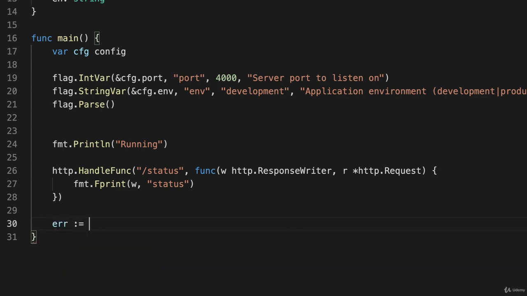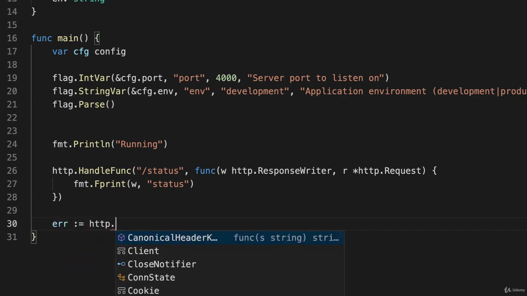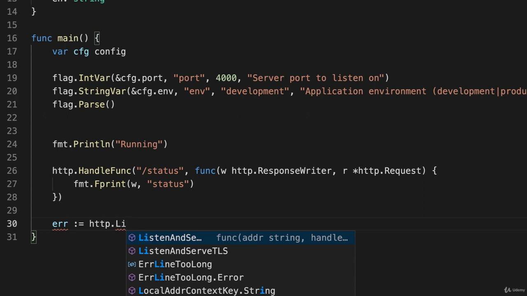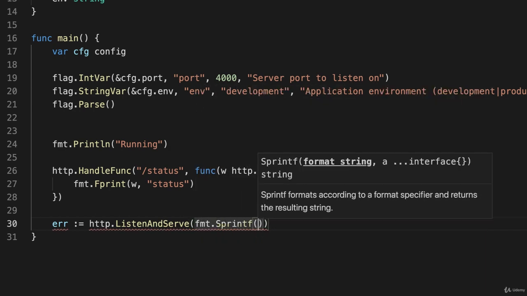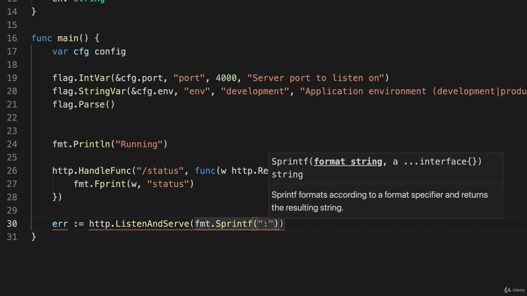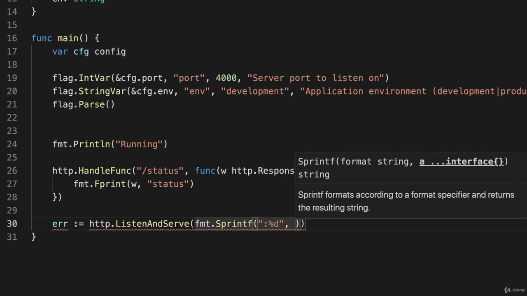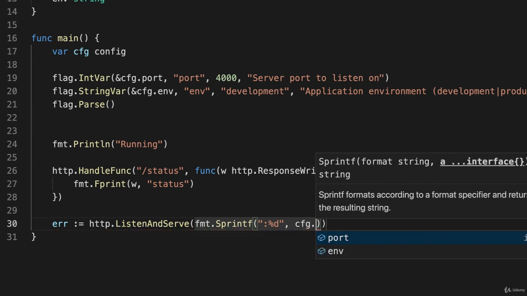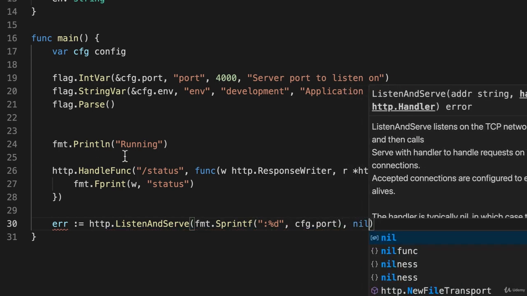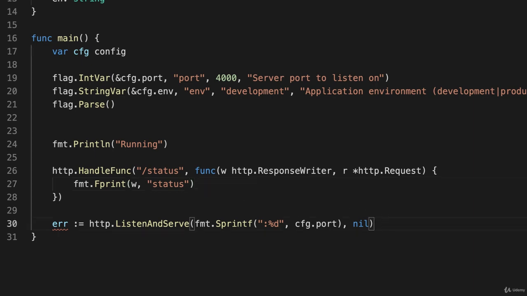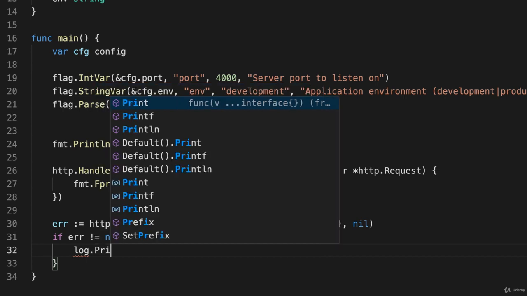So error is assigned the value of http.ListenAndServe, and we're going to listen to the port that was passed to us. I can use fmt.Sprintf because it expects a string, and I'll give it the colon it wants, then an integer value, and in that I'll put cfg.port. And the second argument, I'll just hand it nil because I'm not passing any data to it. And we'll check for the error.